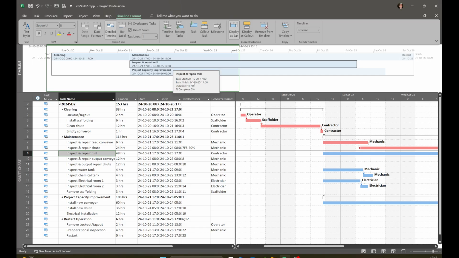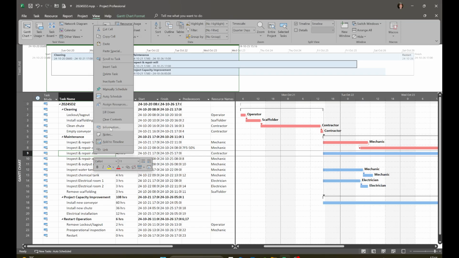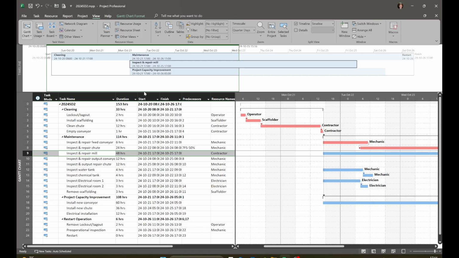If you have 1,000 lines, you can summarize it by the main task or the critical path you want to follow. You can also right click and go to the project information or the task information, and that's the check mark here that makes it visible on the timeline. And you can also use it to navigate straight to the task.